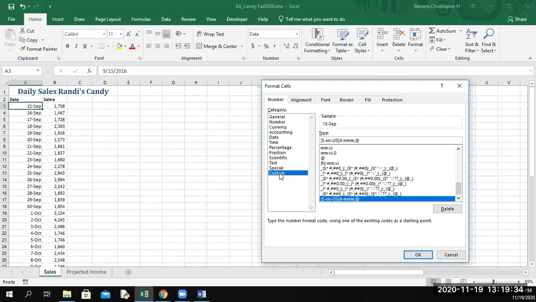What Custom does, and I mentioned this before, is allow us to directly decide how we want this to actually look. You can see that the example we have of 15-Sep is using the English version in the US to take the date, then a dash, then the month with the first three letters. So that's how that's set up, and that's what this means.